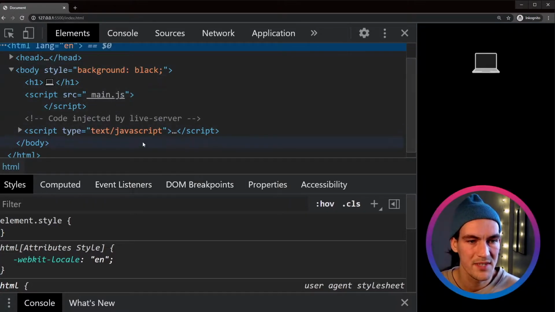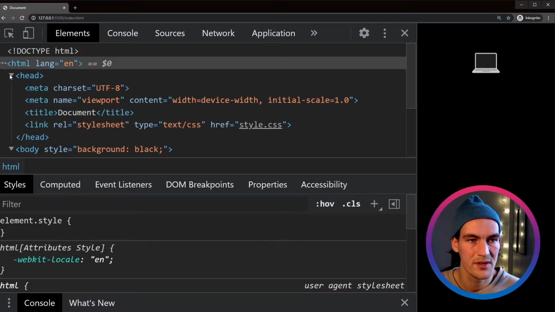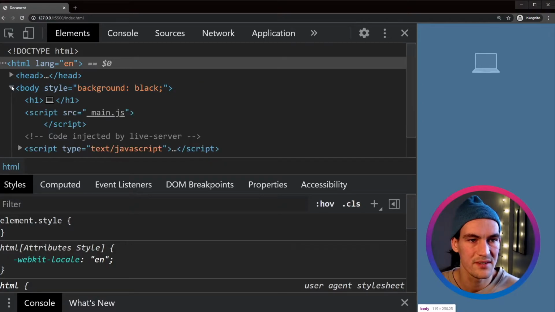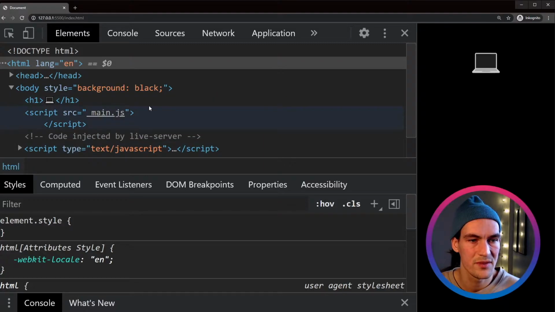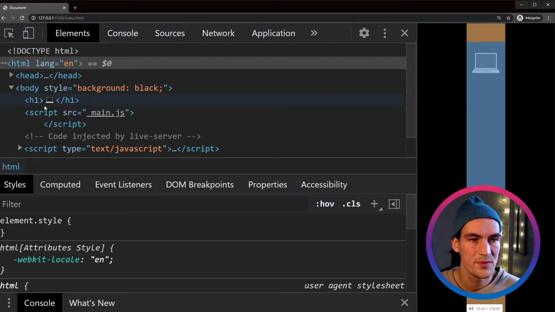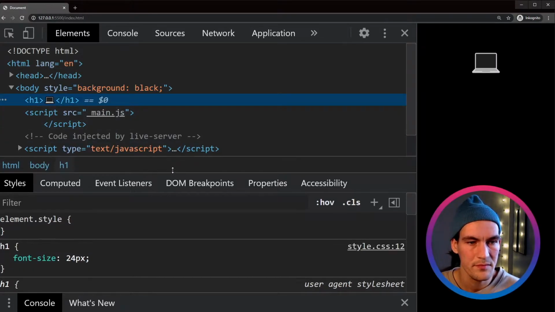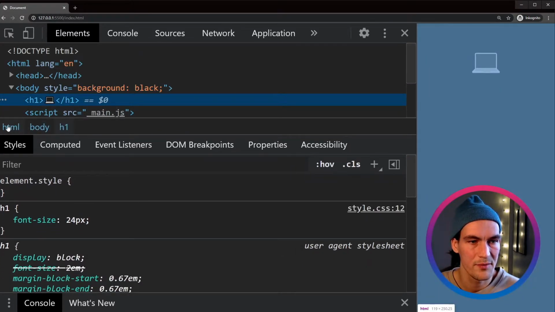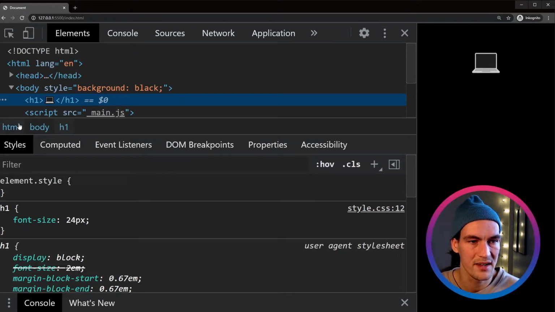So the Elements tab is split in 2. The top part shows our document, and you can open and close these different tags. So we open up the body and we see the contents of the body. And once we select an element, we get some information about that element. So this part here shows that we're inside HTML, body, and then H1. So what we're seeing down here is the styling for H1.